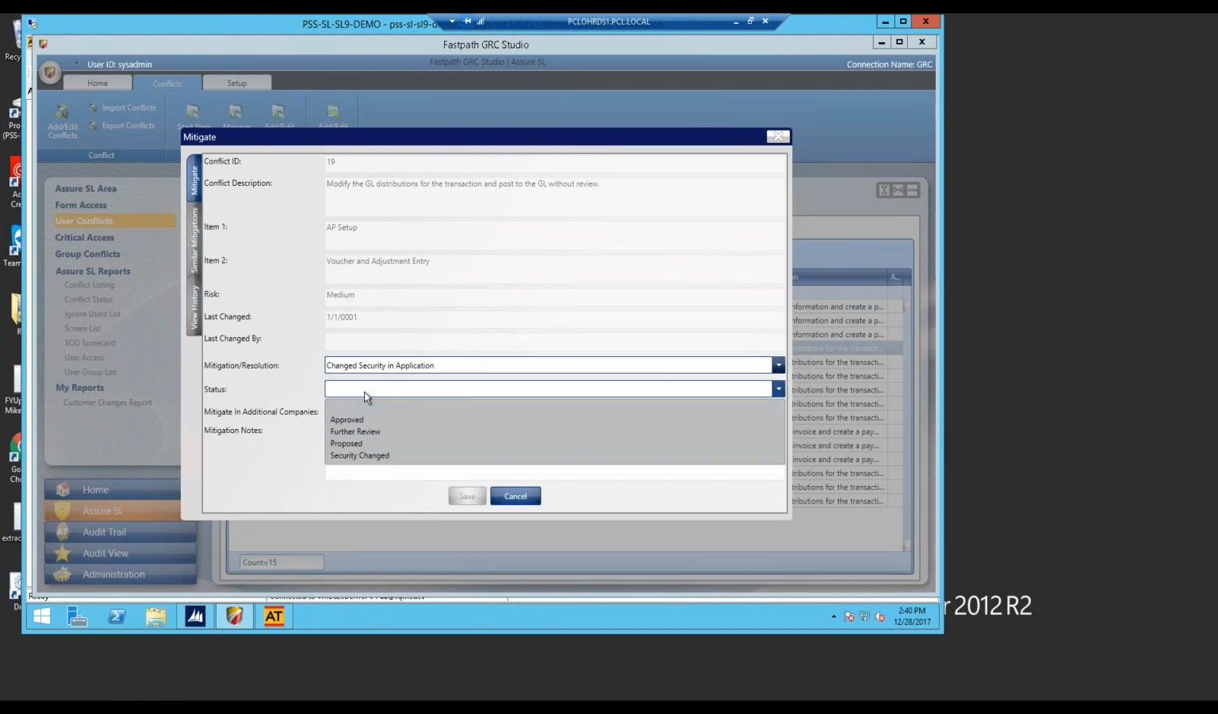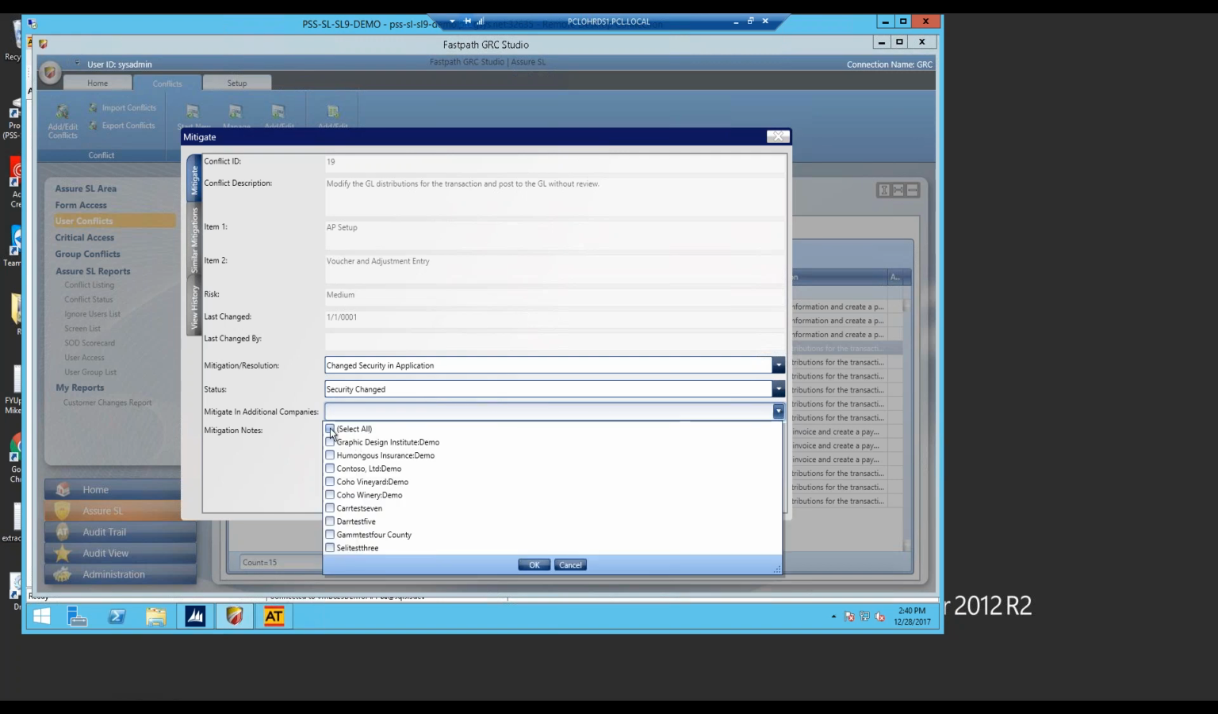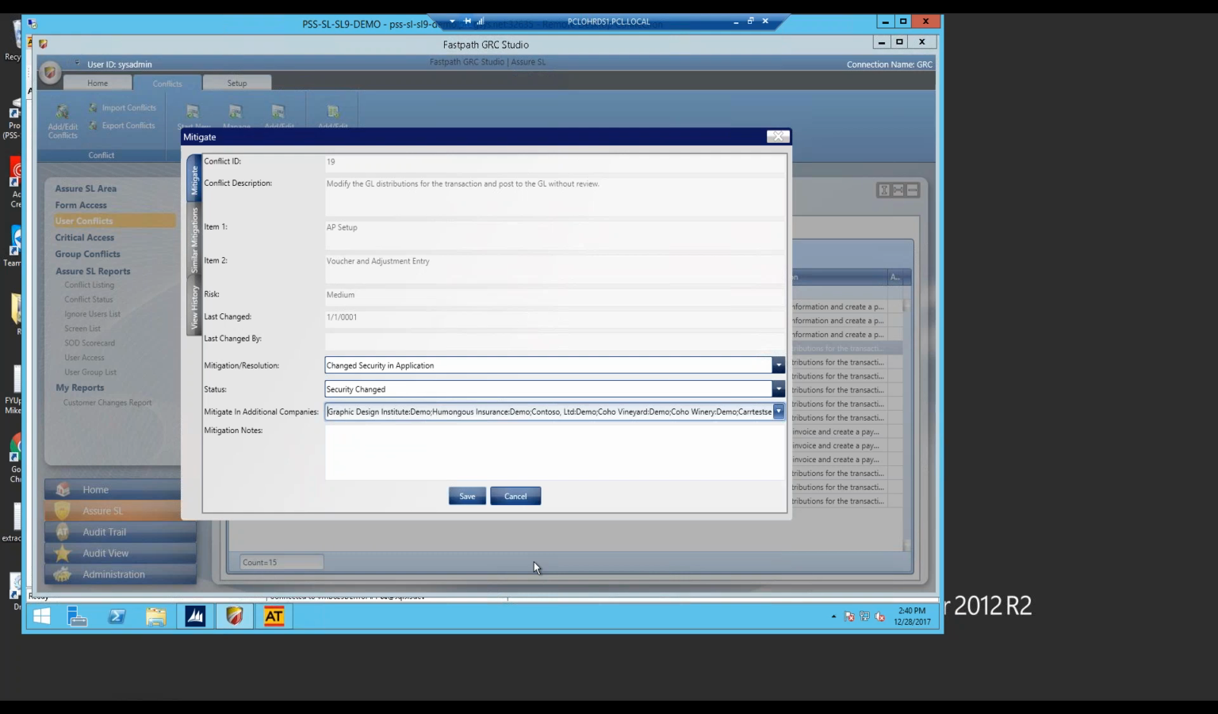So I'm just going to say change security in application, and I'm going to say security changed. And this is proposed again, because this is what I want to do. And maybe internal audit might review this and say, well, that's not really necessary. Or maybe they're going to say, yeah, it absolutely should be changed. And I'm going to say, I believe AP setup should be removed as this user does not need this access.